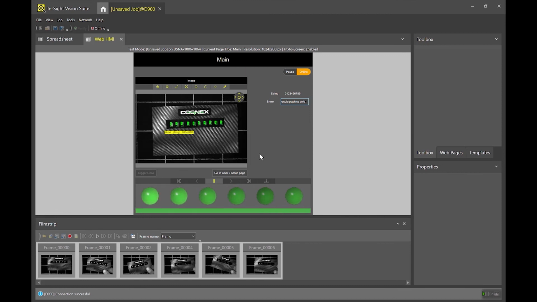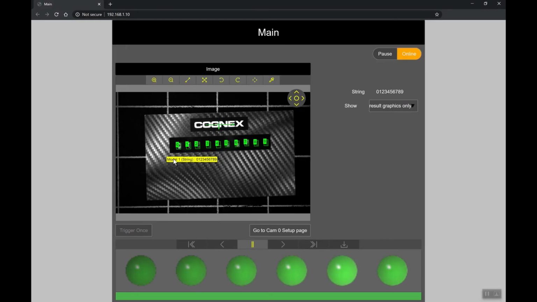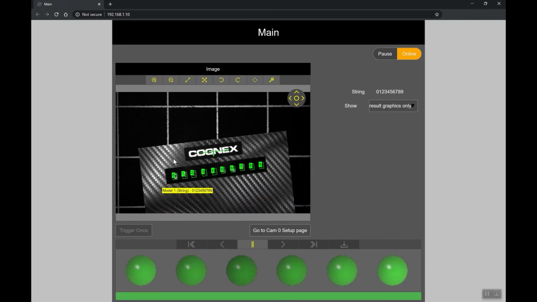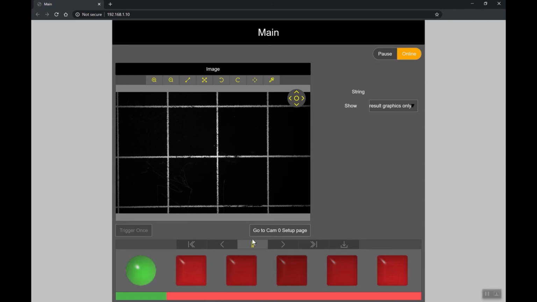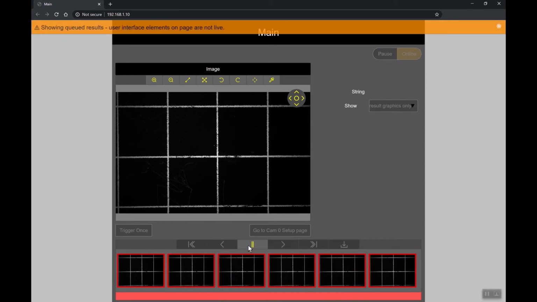One other thing, to make this a little bit bigger of a display, I'm going to go over to the Insight Vision Suite homepage, or the shell. I'm going to use this Open HMI button, and that's going to open a Chrome browser with my web HMI. Great. So this is what we were seeing before. Again, if the pattern's not found, I'll get those failures. And if I pause the film strip, I can review the images that failed.